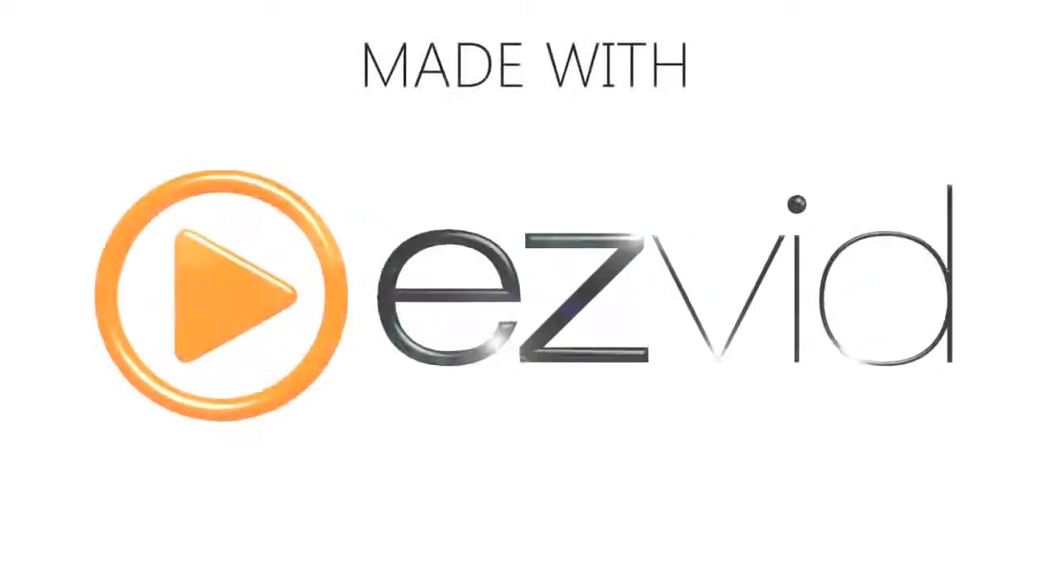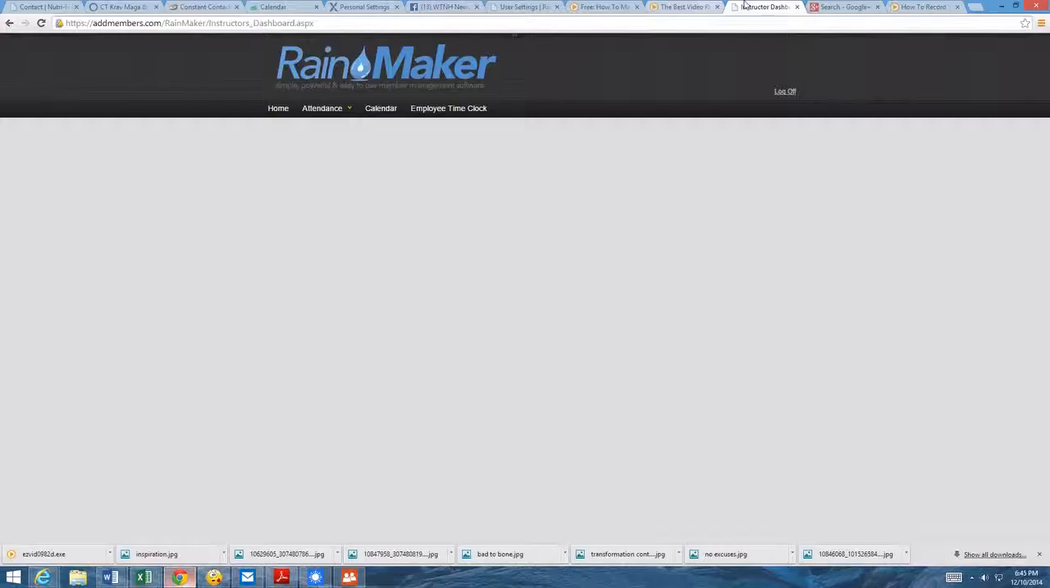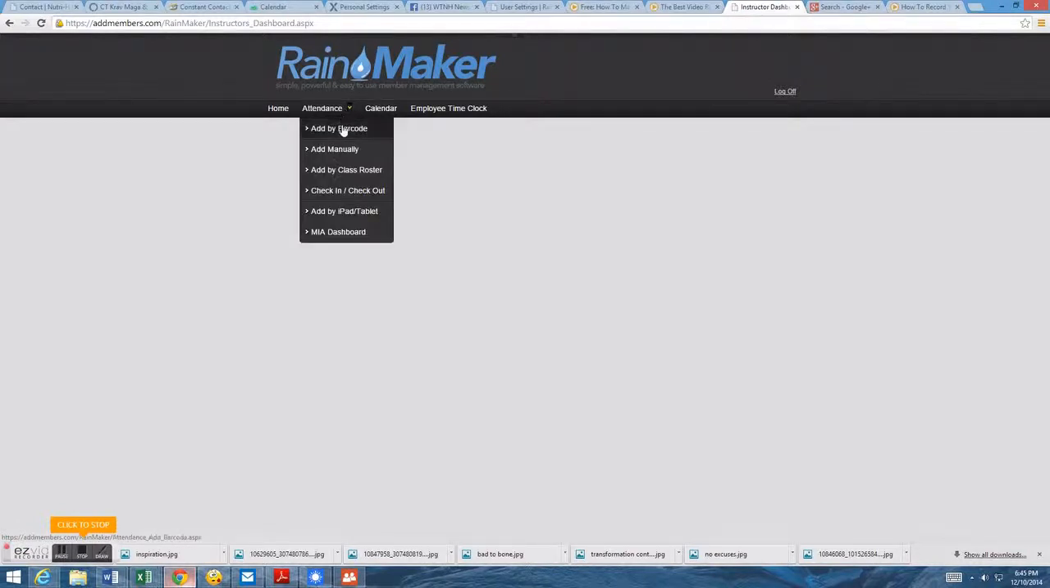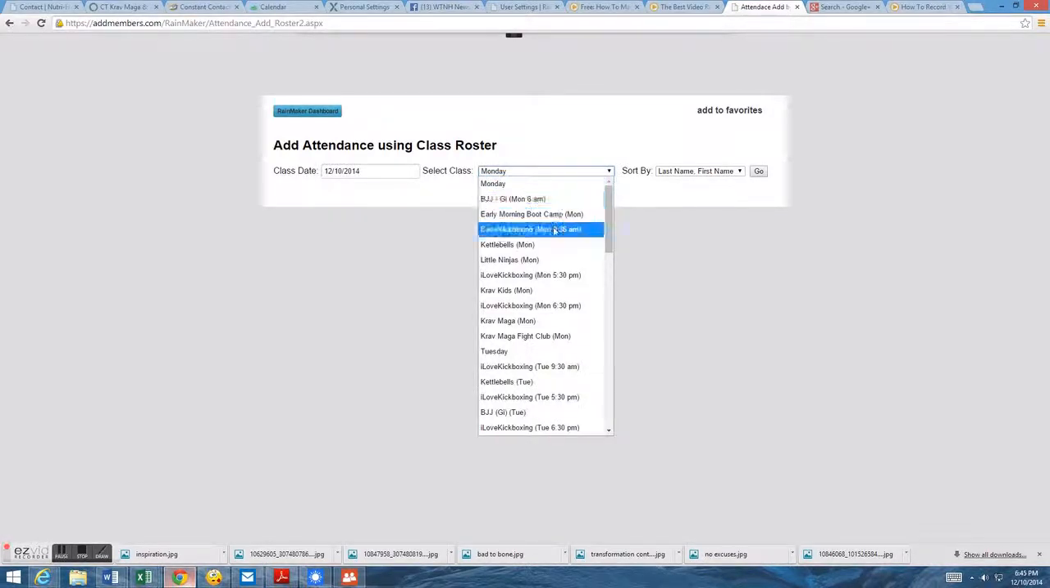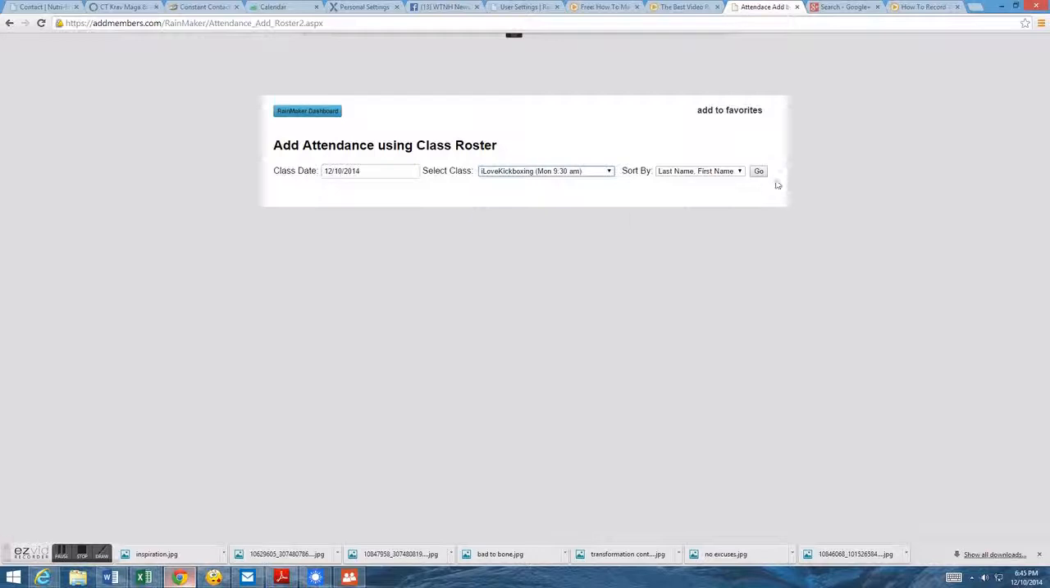Hey guys, I'm just going to start by going over how to record attendance in RainMaker. First you select the attendance tab and then go down to attendance by roster, and you have to make sure that the date here is the correct date, and you then select the class that you want to record the attendance for and hit go.